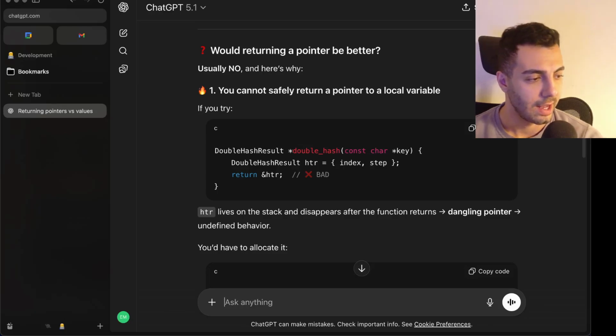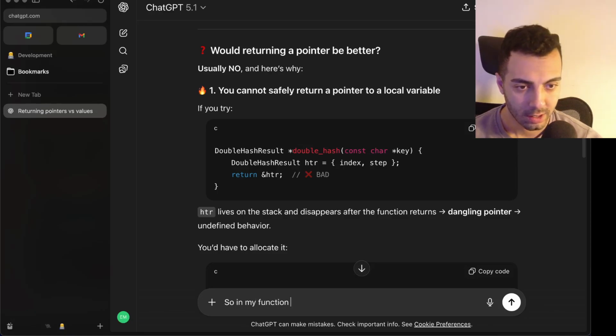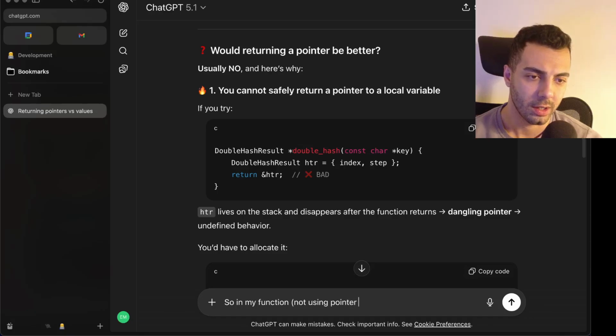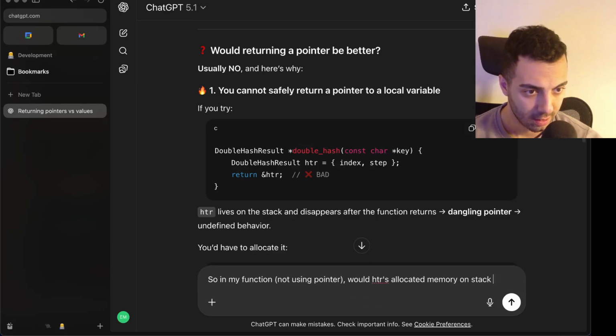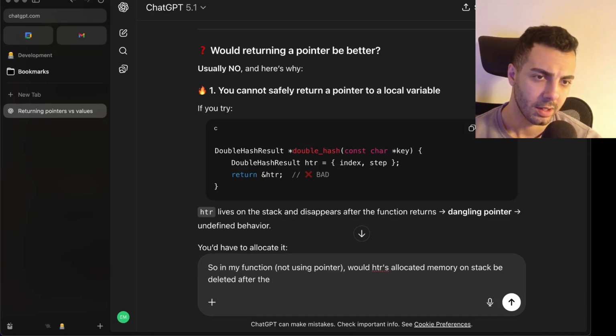So let me just also ask this one. In my function, not using pointer, returned, would the allocated memory on a stack be deleted after the lifetime of the double hash function ends?